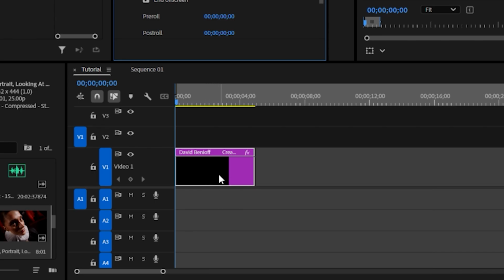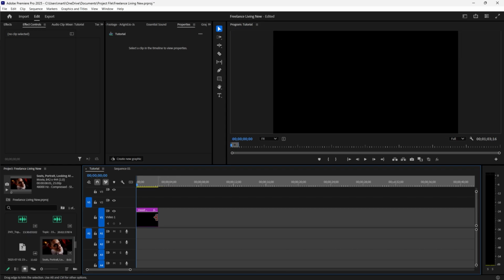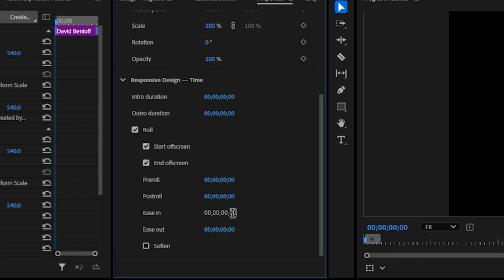The speed of the roll depends on the duration of the text layer on the timeline. A shorter duration equals faster roll time, and a longer duration equals slower roll. For smoother motion, ease in and ease out is here. You can set the value to around 3 to 5 to create a gradual acceleration and deceleration. You can also set a pre-roll, for example 3 seconds, to delay the start of the roll, or a post-roll to hold the last frame on the screen.